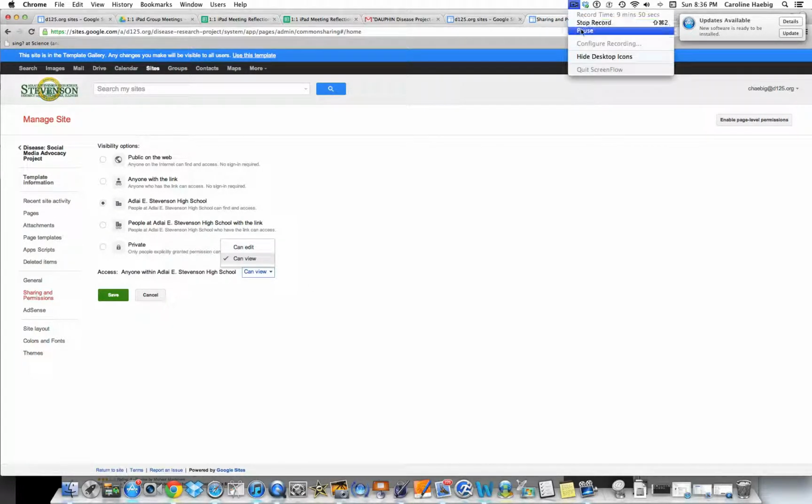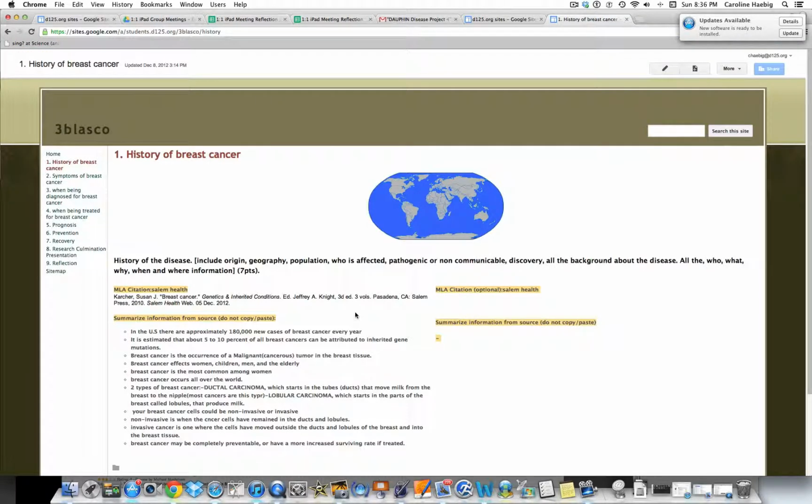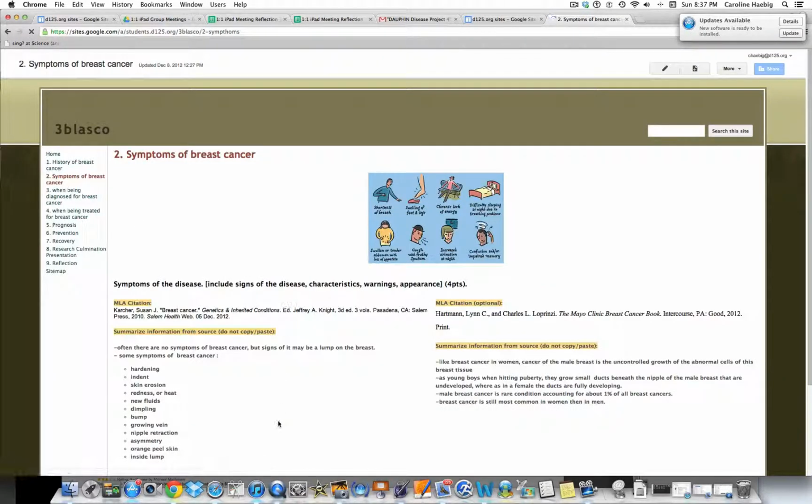Now I'm going to show you what it looks like on the student end, specifically looking at a student's actual project. And what's really kind of neat here is you can see that this student has plugged in the information that was required, including their citation. The student did a nice job of summarizing, not just copying and pasting. They go through the different aspects that this teacher required.